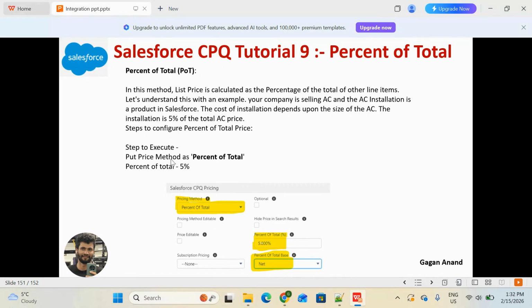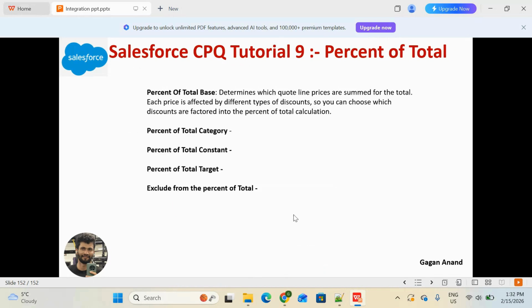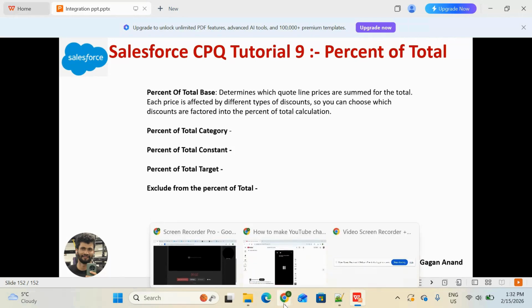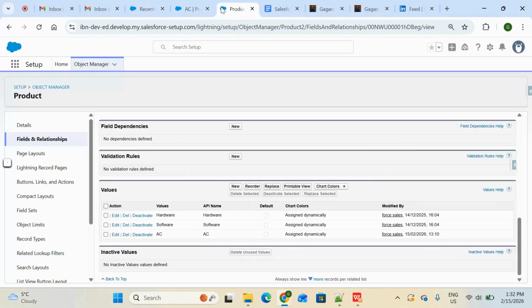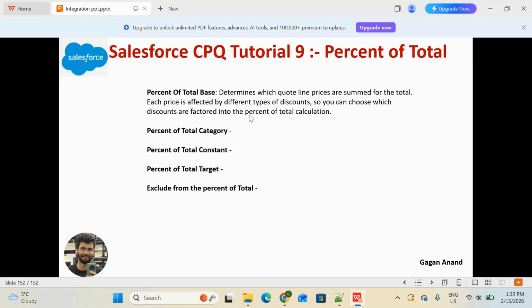First, you have to change the pricing method. Pricing method is a field on the product object, and you can just change this to percentage of total. And then there's another field called percentage of total where you can put the percentage, how much percentage charges you want to calculate for that product out of the total net price. So these are the fields that you should know while you're configuring percentage of total.